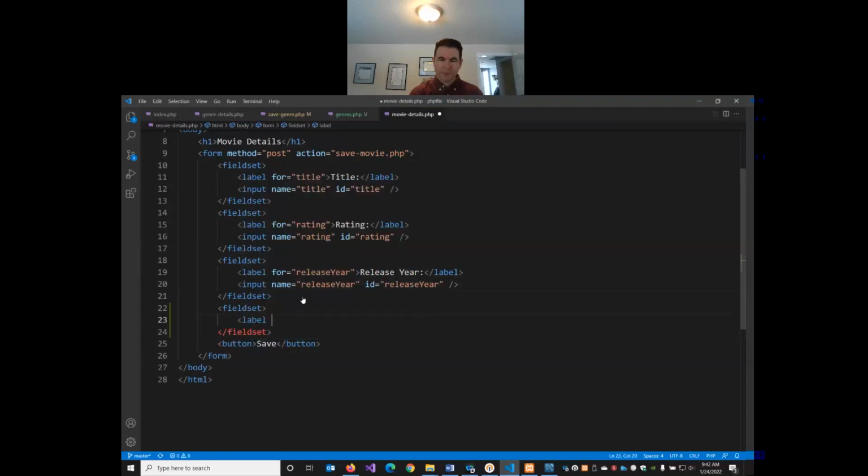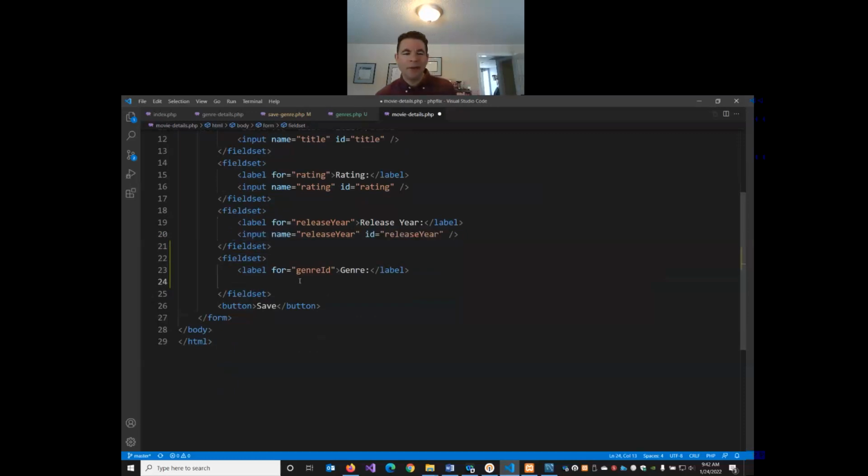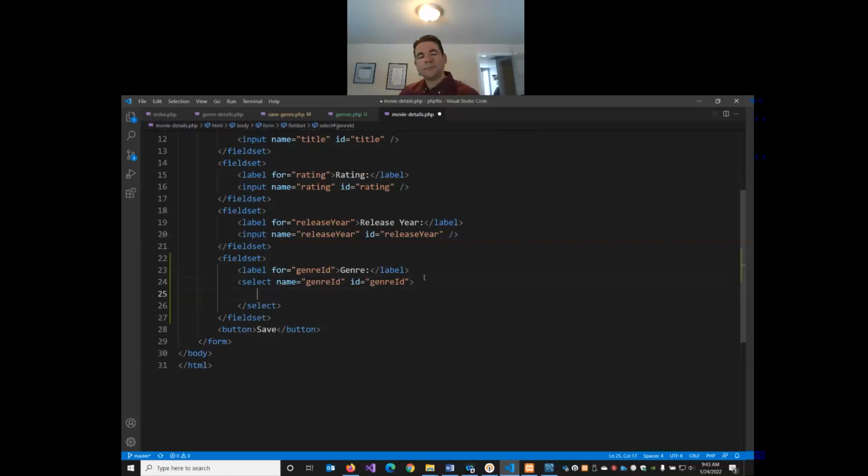So I'm going to make a new field set and a label. But instead of an input tag, I don't want a text input. What HTML tag do we need here to create a drop-down list? Input is just going to give me a text input where the user can type what they want. Thank you, Mark. So let's add a select tag, and we must give it a name. This is a common mistake with select tags. People forget. All our inputs have names. Our drop-down needs a name as well.